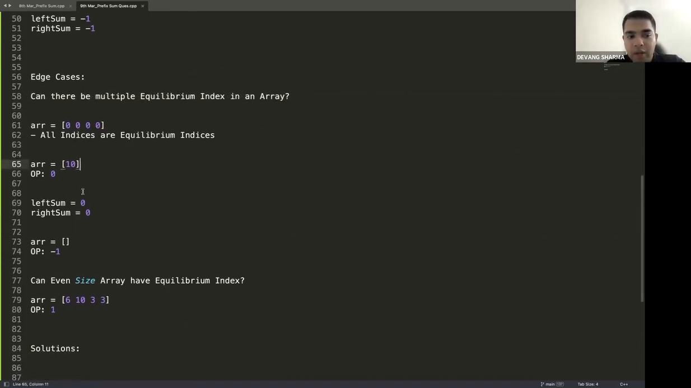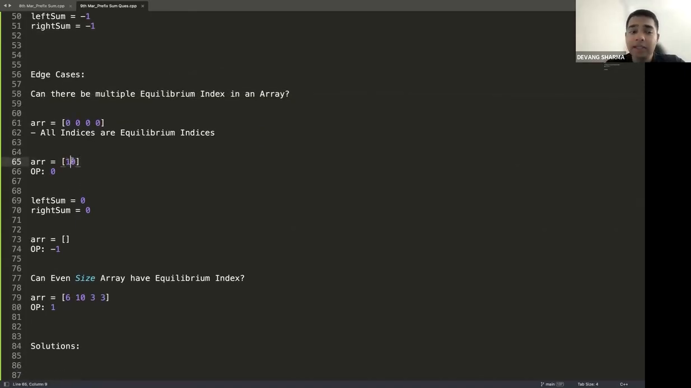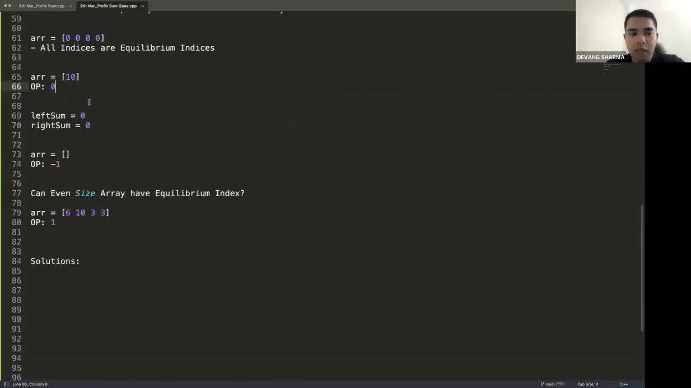Second is, you have to think about the edge case where the array contains only one element. If the array contains only one element, output is 0. It will always be the equilibrium index. If the array contains no element, equilibrium index is not possible, so output is -1. See, -1 as an index denotes an invalid or error case, right? Whenever a question is related to an index and the output is -1, it means it does not exist.